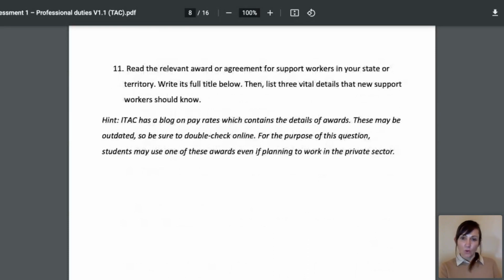Read the relevant award or agreement for support workers in your state or territory. Write its full title below, then list 3 vital details that new support workers should know. So you're going to read your relevant award or agreement. We've got to find it first. That would be for teachers' aides or education assistants in your state, whatever teacher aides are called in your state.